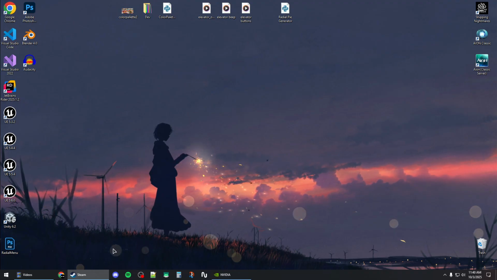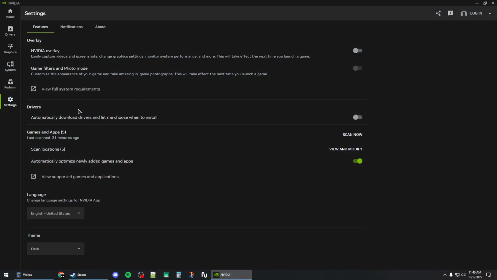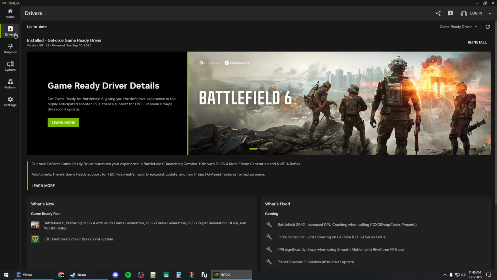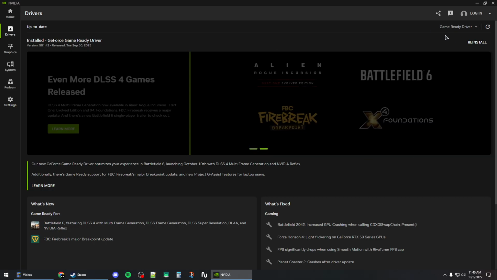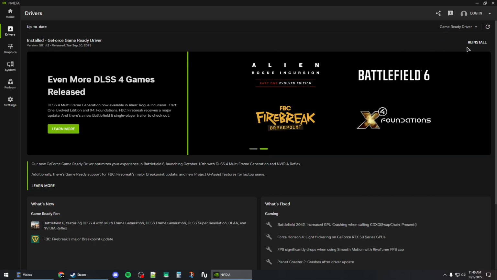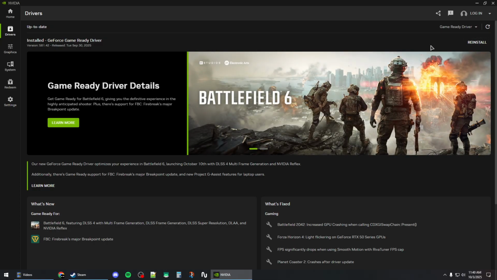updates. So if you have an NVIDIA GPU, you will need the NVIDIA app, and then you will need to go to the drivers section, and from here you should download and install the latest game ready driver. You can also hit the reinstall button if you have it already to perform a fresh reinstall.